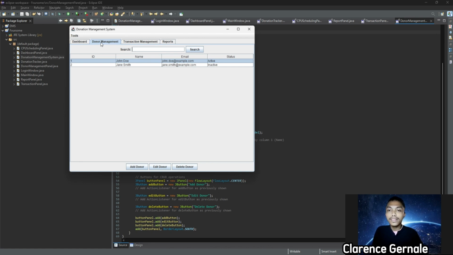Now, let's dive into managing donors. In this feature, users can add, edit, and delete donor information.